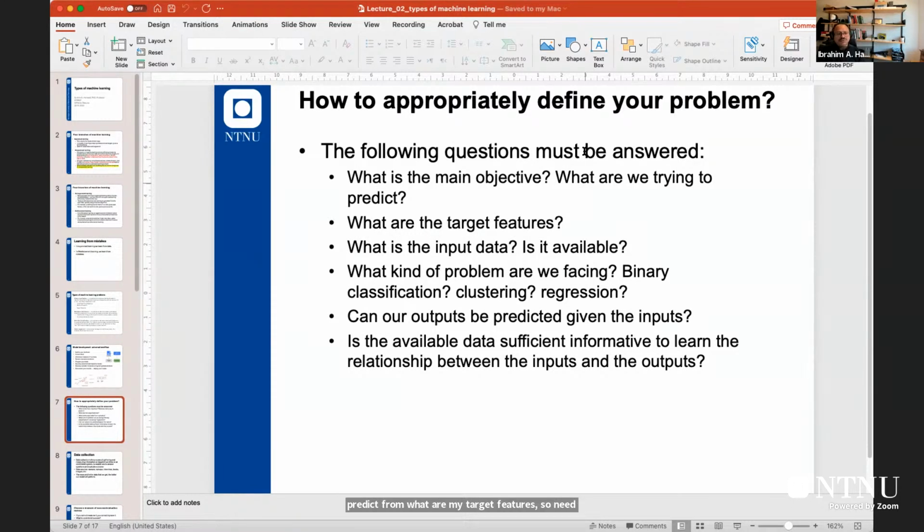We need to answer those questions because I need to collect the data. When we define those questions, we will try to find the correct data set which will help me to develop my model. So we need to define my target feature, for example. What is my input data, for example? Is that data available? What kind of problem are we facing? Is it binary classification? Is it clustering? Is it a regression problem, for example?